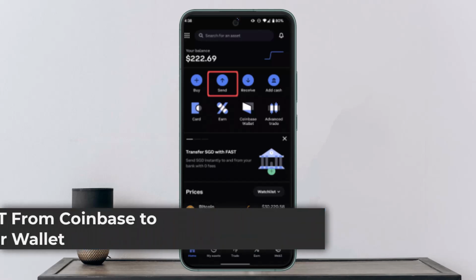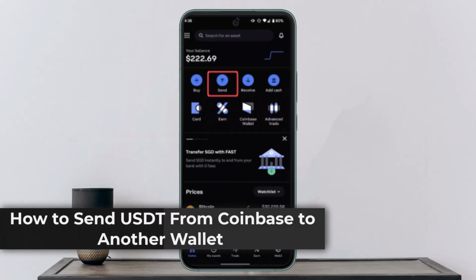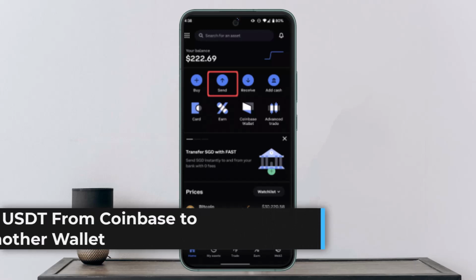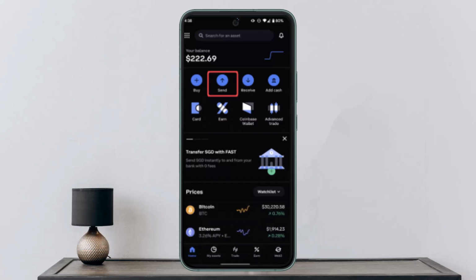How to send USDT from Coinbase to another wallet. In order to send USDT from Coinbase to a different wallet, you want to follow these steps.